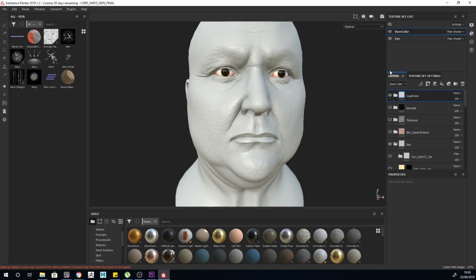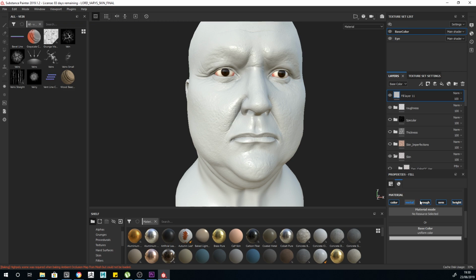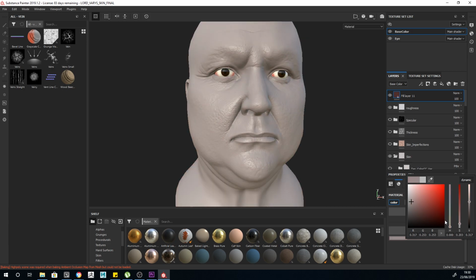So without jumping the gun, I want to show you guys several techniques that I use while creating my character to amplify the pores and also the details of the character. So let's just create a base fill and make it look like skin. So turn all this off. Try to find the skin tone color.